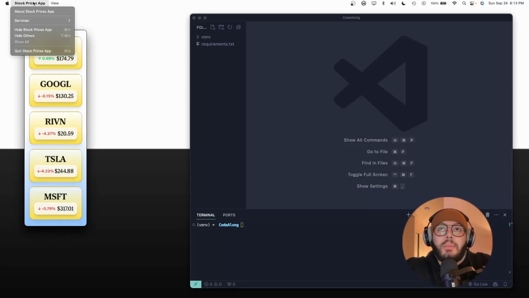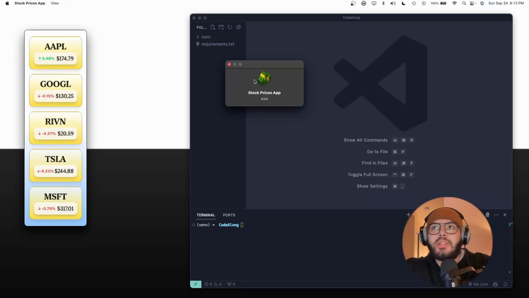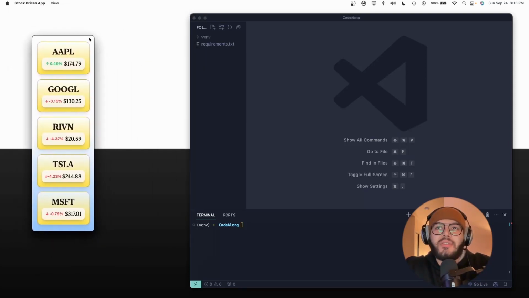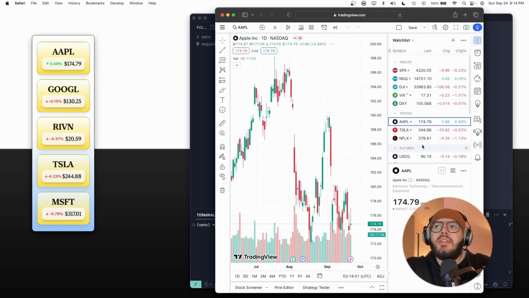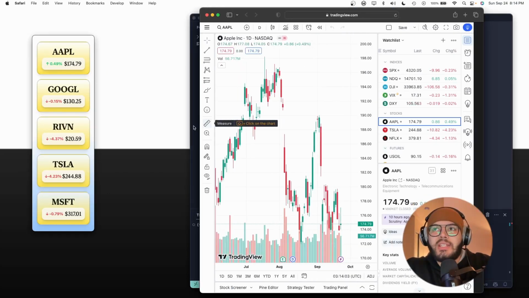So if we take a look at the top, we can see that we have the app's name, we have an about, we have an icon that we can give it, and it functions just like any other desktop app would. We can even click on here to open a window to get the TradingView page for that specific ticker.